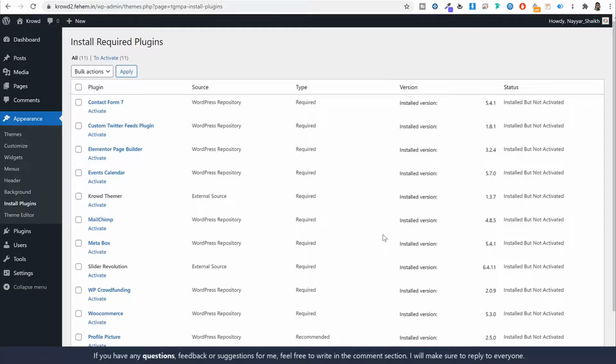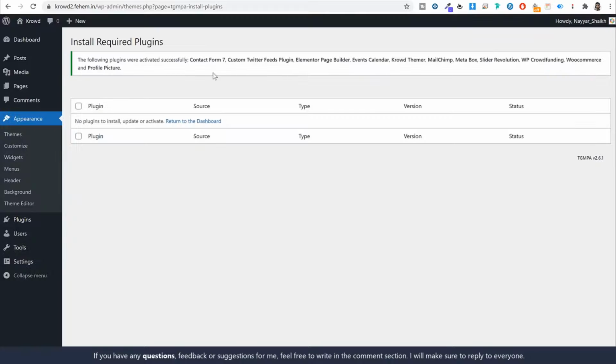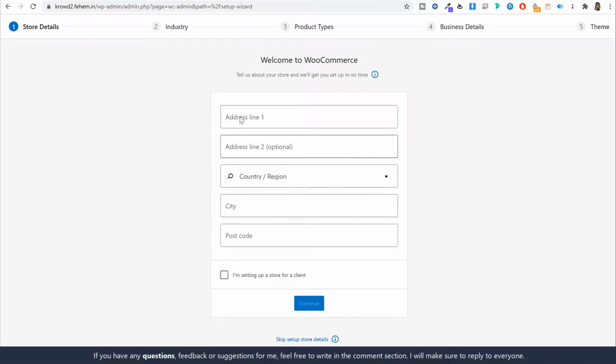Now we need to activate these plugins. So again, tick mark this, under bulk action, select activate and click on apply. All these plugins will be activated for you. This will take just a second or two. Now once it is activated, you will get several options. Let me show you that. Now first of all, once it is activated, if you click on dashboard, you'll automatically be redirected to this page. This is your WooCommerce quick setup page.